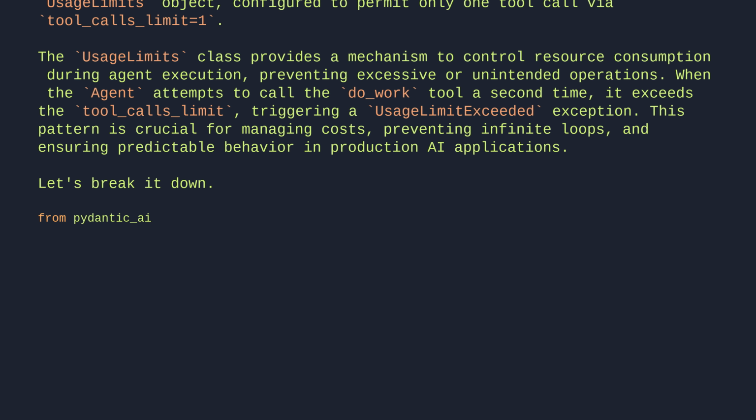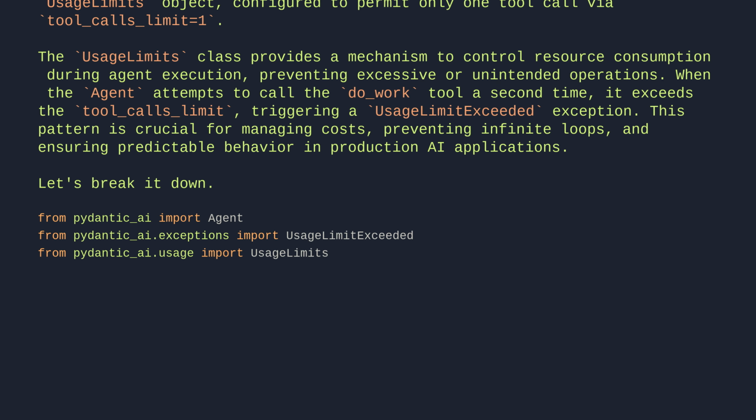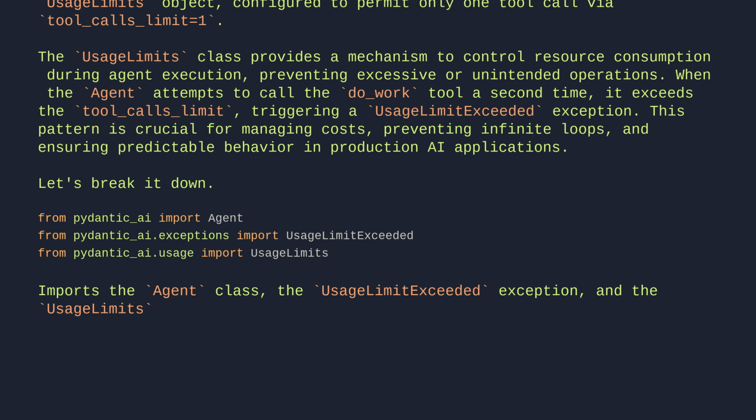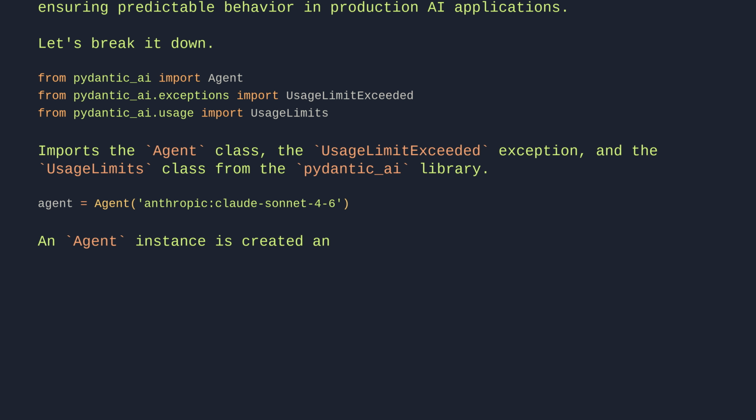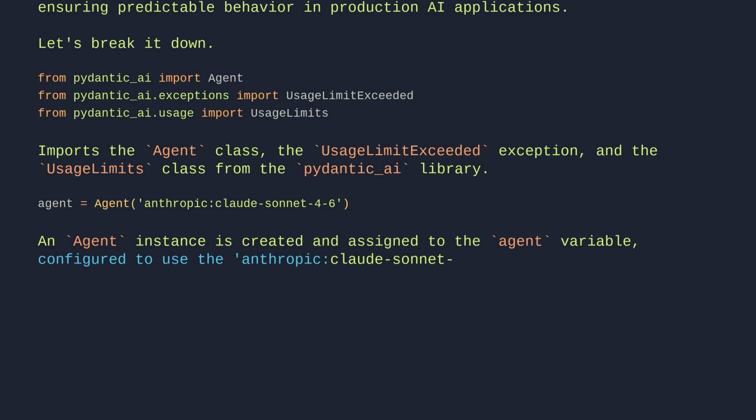From pydantic_ai import Agent. From pydantic_ai.exceptions import UsageLimitExceeded. From pydantic_ai.usage import UsageLimits. Imports the Agent class, the UsageLimitExceeded exception, and the UsageLimits class from the Pydantic AI library. agent = Agent('anthropic:claude-sonnet-4-6'). An agent instance is created and assigned to the agent variable, configured to use the Anthropic Claude Sonnet 4.6 model.